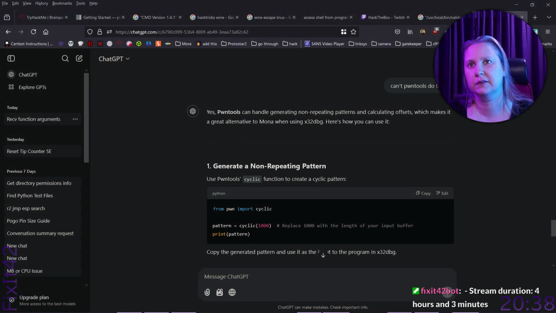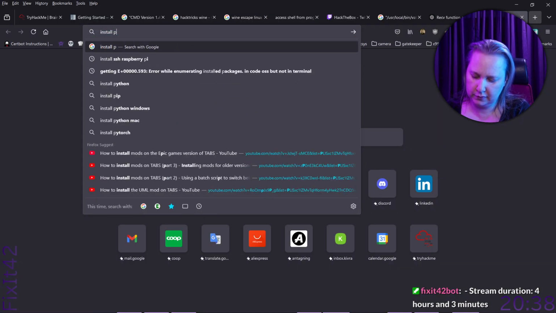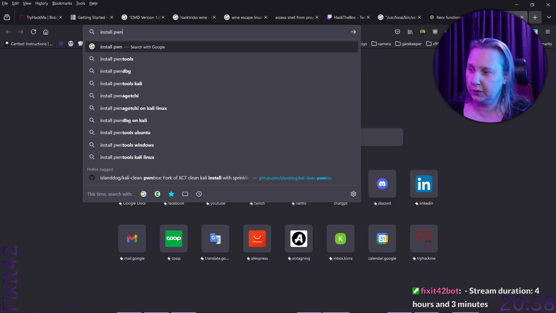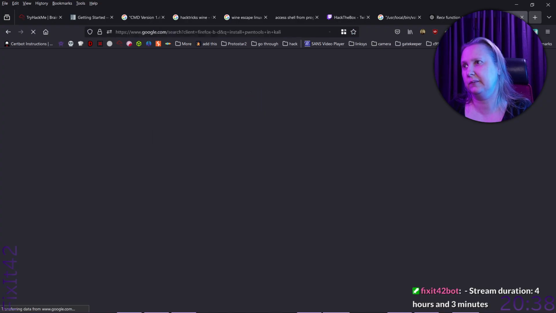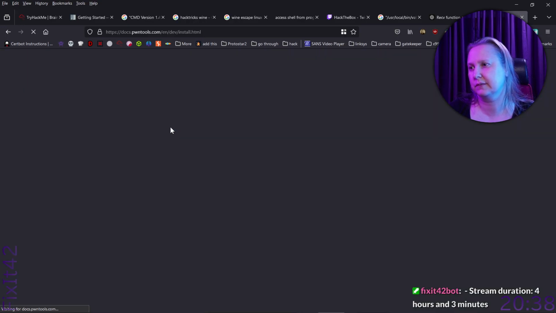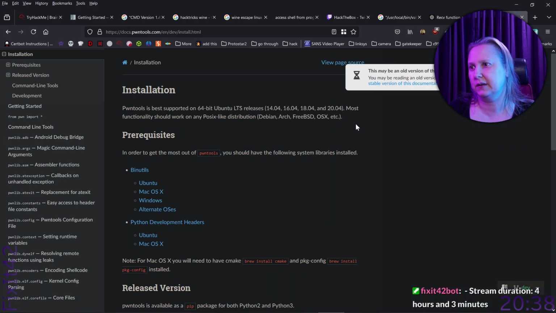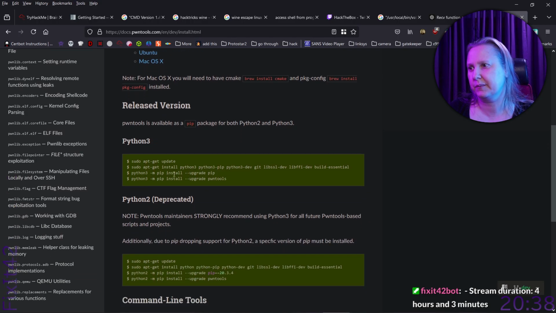let's Google install Pwn tools in Kali. Maybe the GitHub would have been better, but let's see what this says. Python 3 pip install upgrade pwntools.